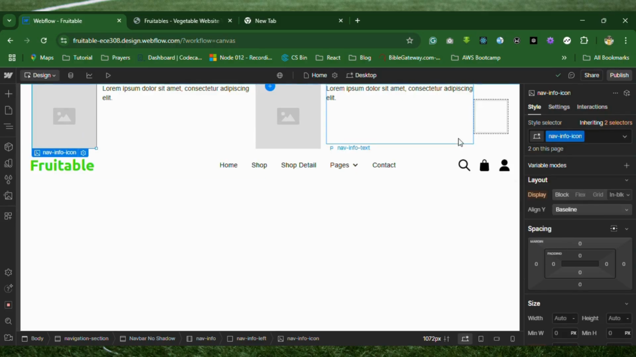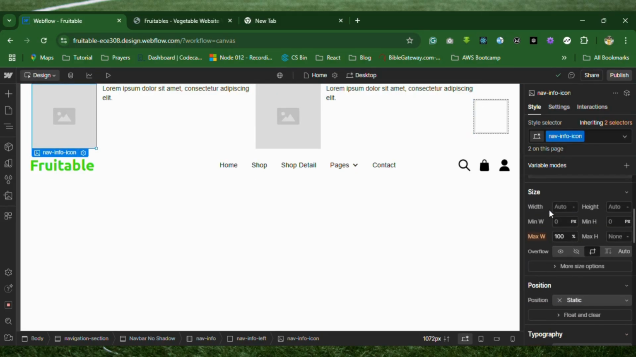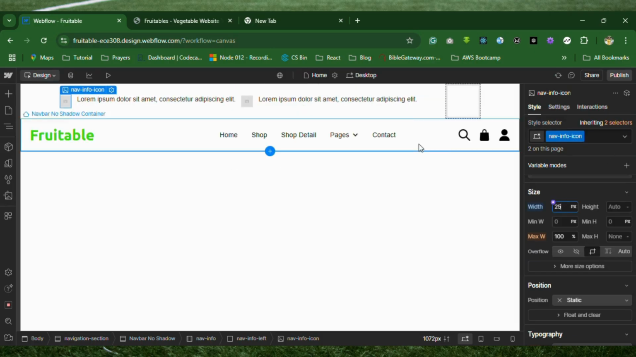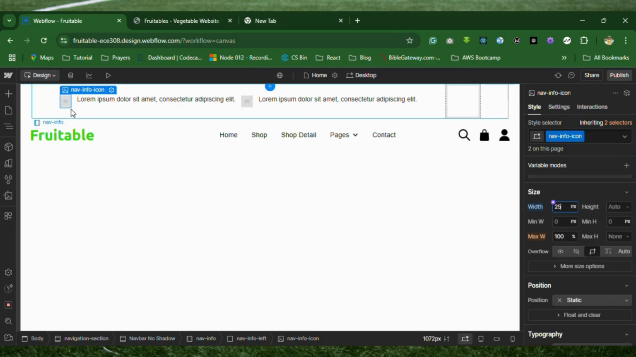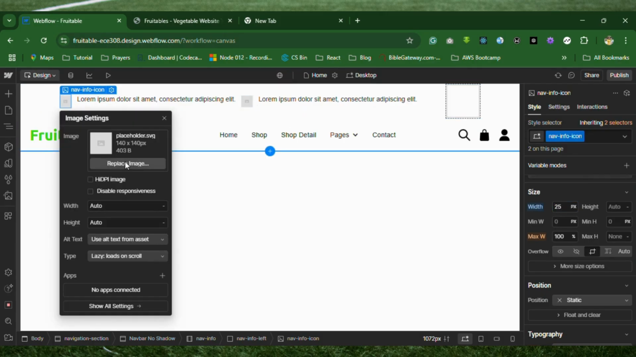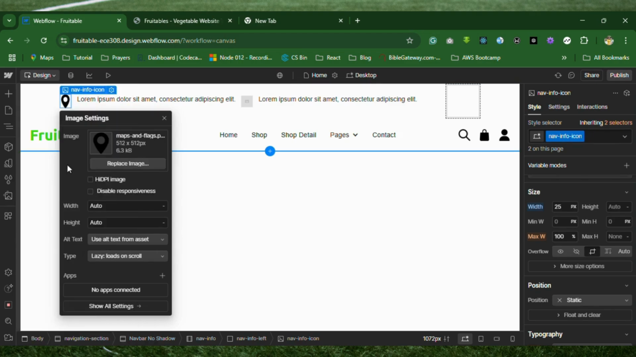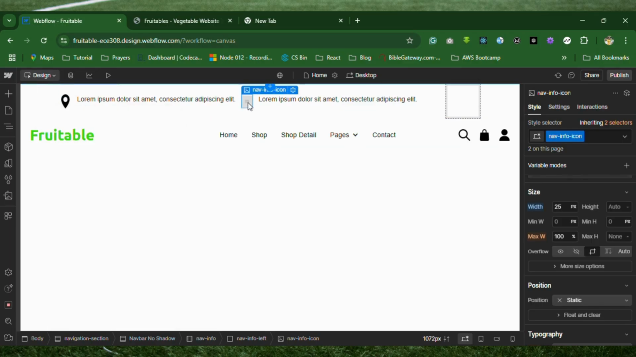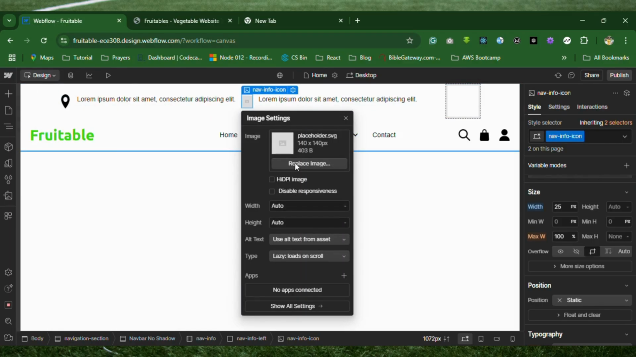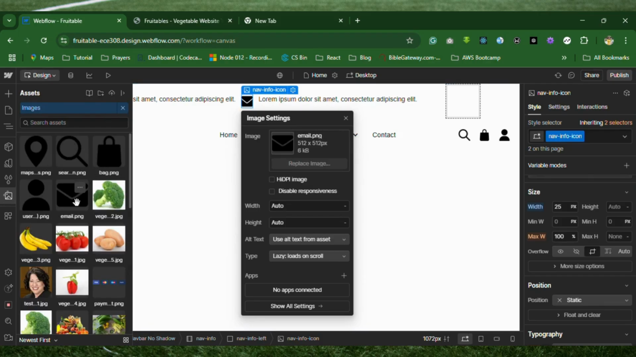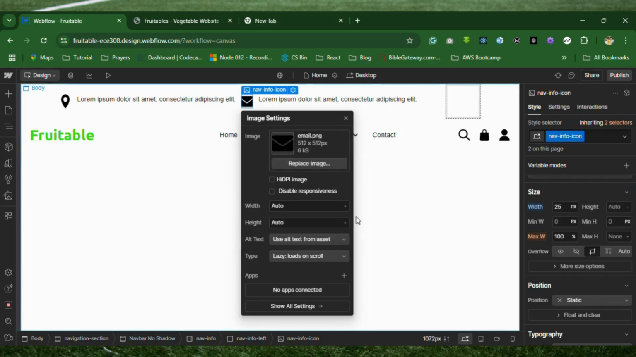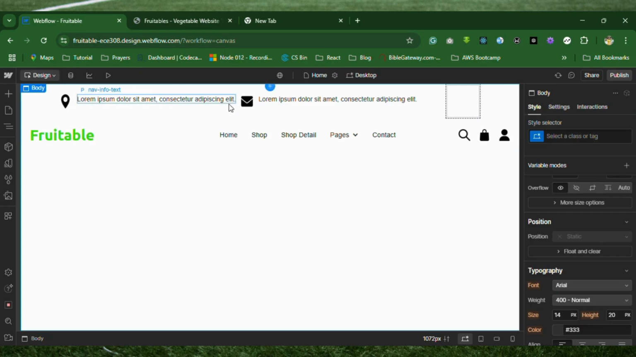For nav info icon, let's reduce the width to 25px, just like we did for here. See, now they are smaller. Just double click on it to be able to replace the image. So the first image is a map. Okay, double click on this one to replace the image. The next image is email, the envelope. Okay, so we'll have these two.